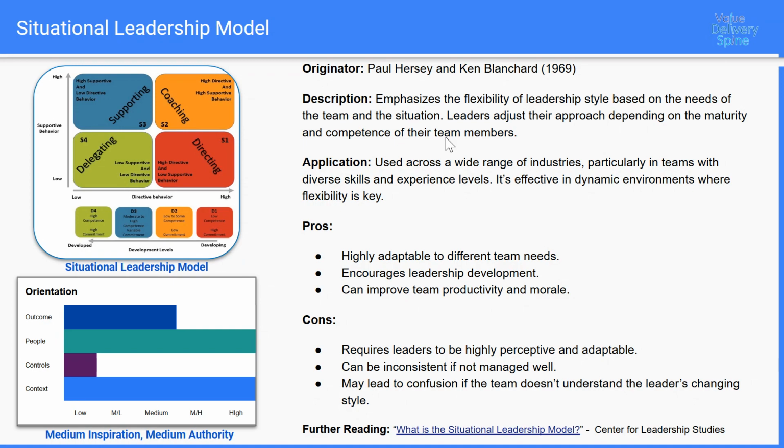The cons are it requires a leader to be highly perceptive and adaptable. So you just can't sit in one model. You have to adjust yourself constantly, and it can be inconsistent if you're not managed well. You might manage some of the areas more poorly than others. You really have to be on your game to use this model. This is a model I've used a lot, but it requires a facile leader that can shift quickly. You can read more about the situational leadership model, and what is a situational leadership model, by Hersey and Blanchard in their Center for Leadership Studies.